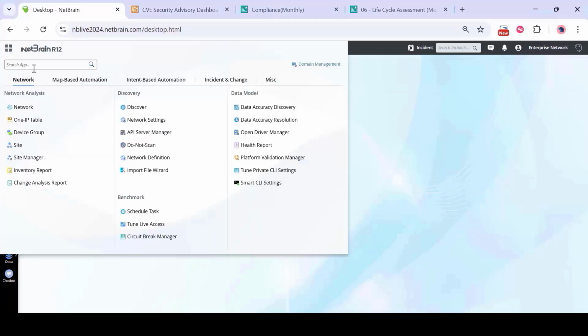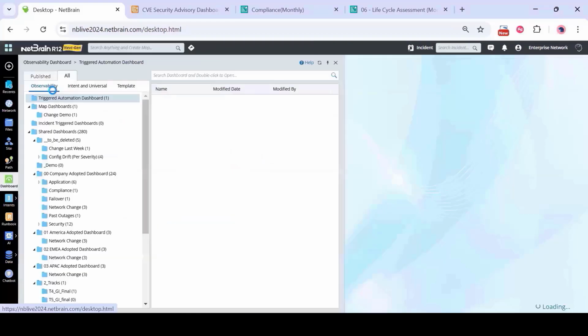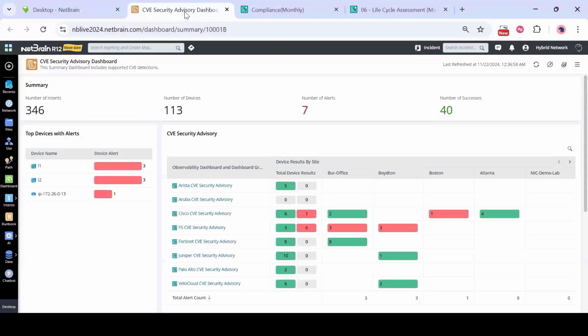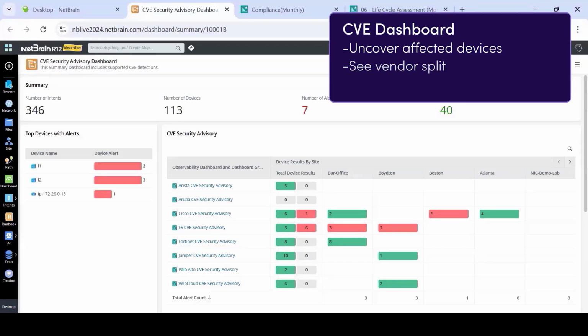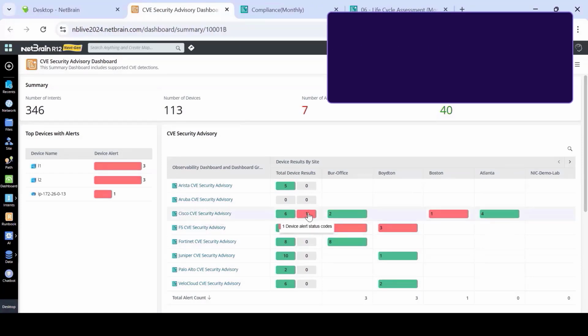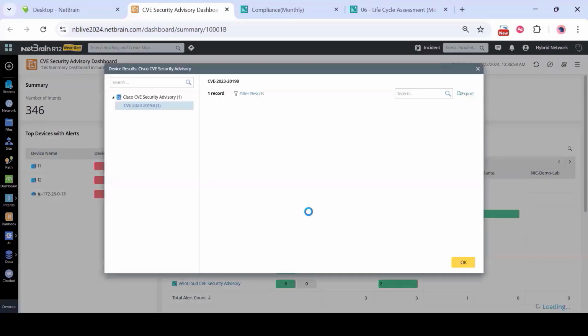Now, in the universal search bar, we have the observability dashboards. The first one is the CVE advisory dashboard. Here we use the power of thousands of network automations, which we call intents, to uncover affected devices for multiple vulnerabilities. And a lot of our customers are already doing it and remediating their devices for any new CVEs within day one itself. Further, I can also view the split of vulnerabilities per vendor easily. And clicking on any of the alerts here will give me the diagnosis that NetBrain ran to provide the accurate data.